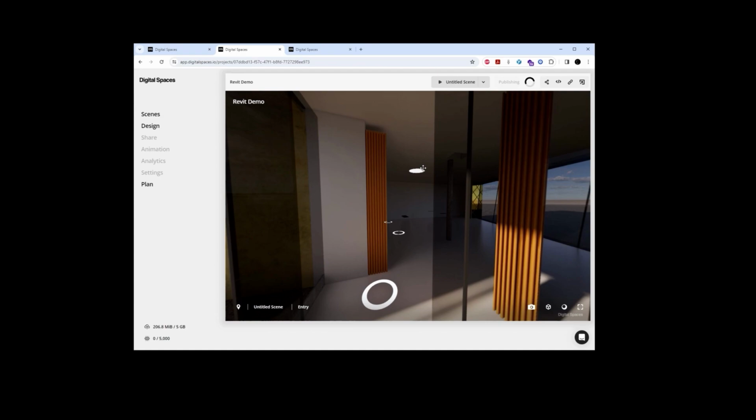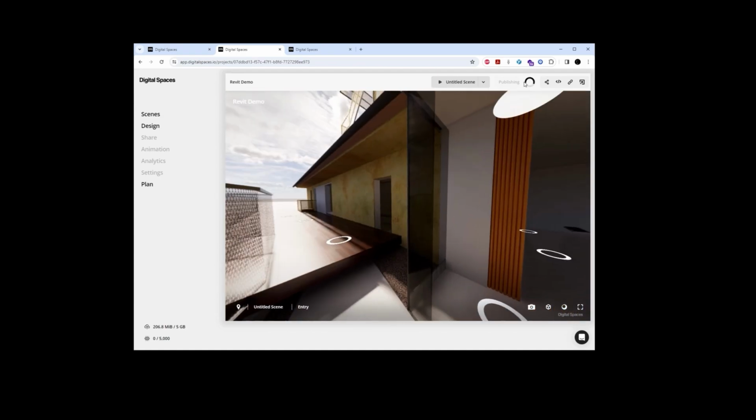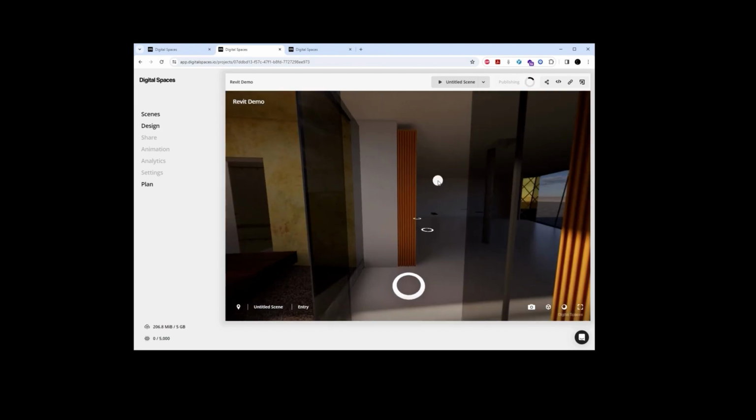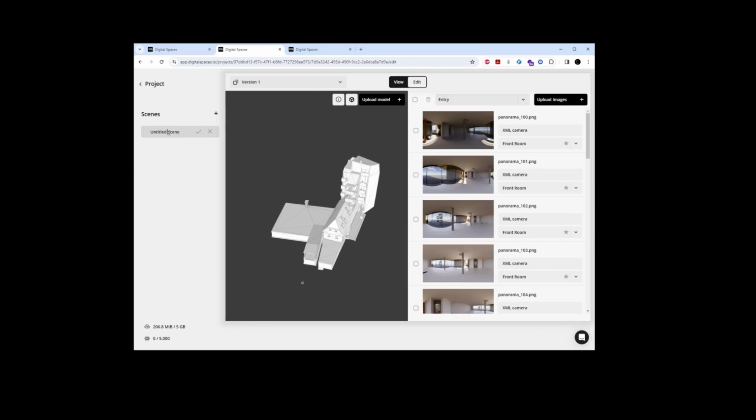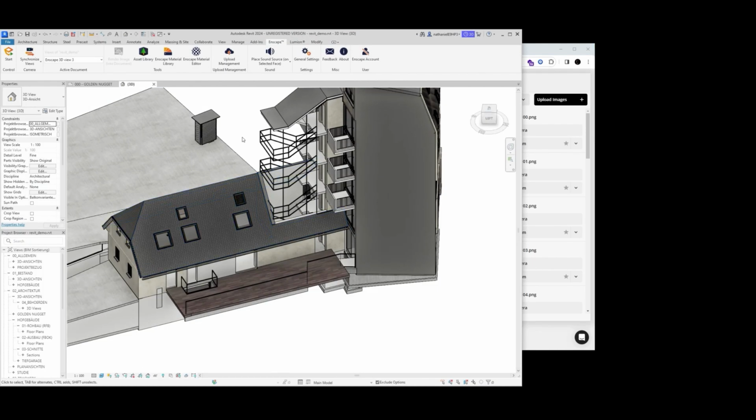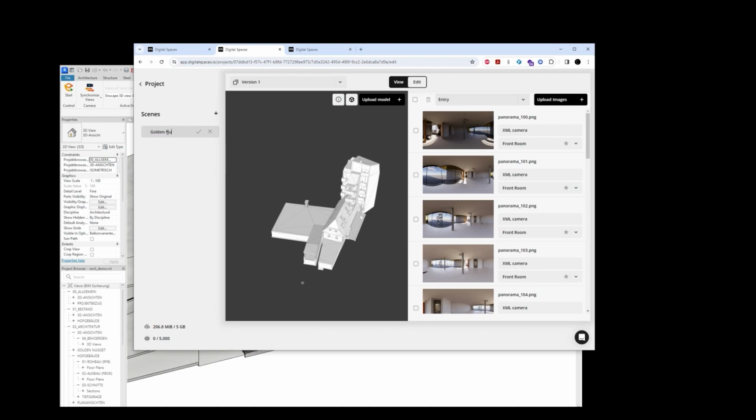Untitled scene is just what we default you as when you create a digital space, but we can change that. And so we are going to go back to the scenes page. And then you'll see on the left under scenes, we're actually in untitled scene. And I'm just going to change that name to, I think this is the Golden Nugget project from Revit. So I changed that to the Golden Nugget.